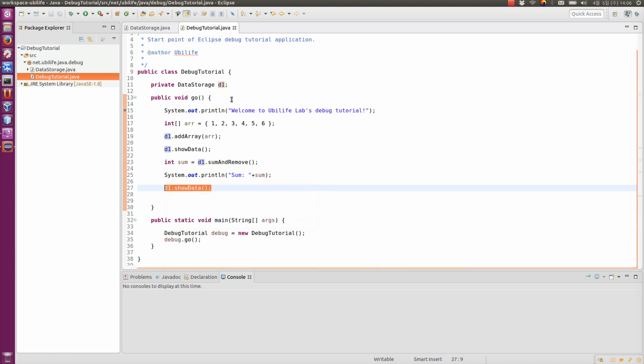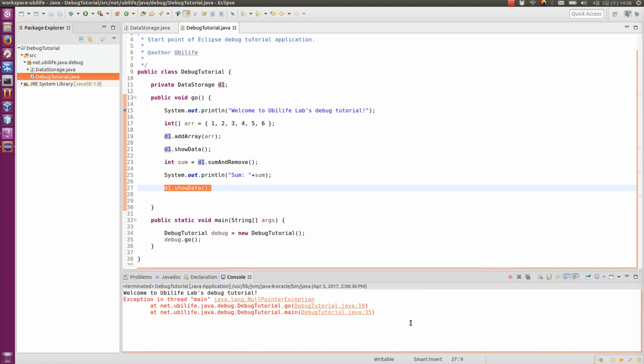Now there are some problems in this program, and you can probably figure them out if you are a good programmer, but we are going to use the debugger feature to identify and fix those problems. If I run this program, you can see that there is already one exception, a null pointer exception, but we will see how this happens and try to understand the code line by line as it goes.